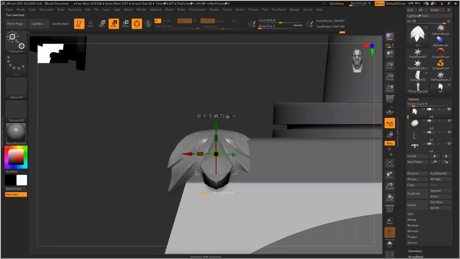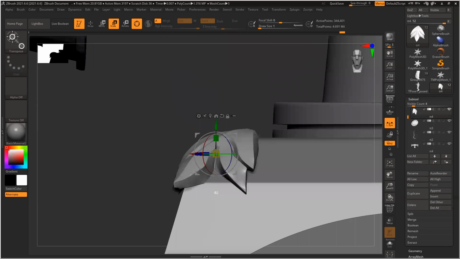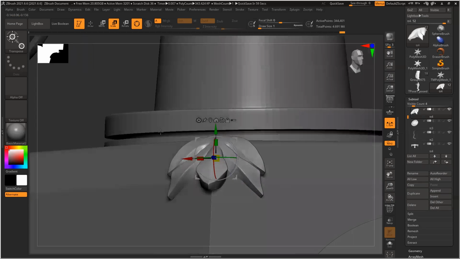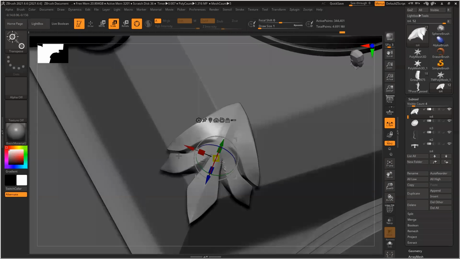Switch off symmetry, press Shift, and you can rotate 45 degrees and place it nicely. So 45 degrees it will snap perfectly. You see.